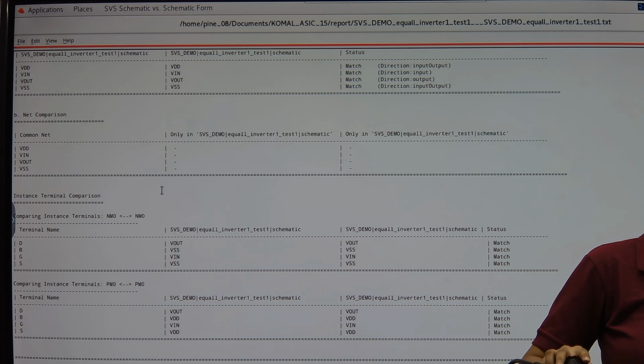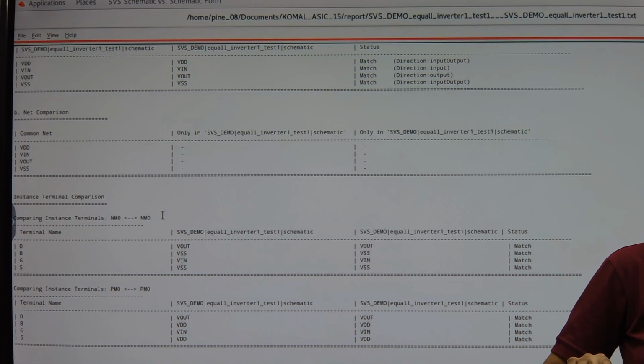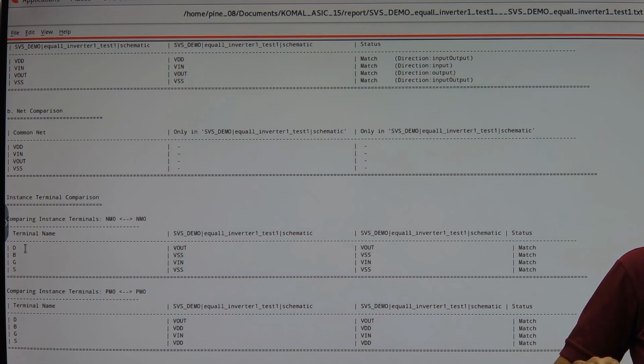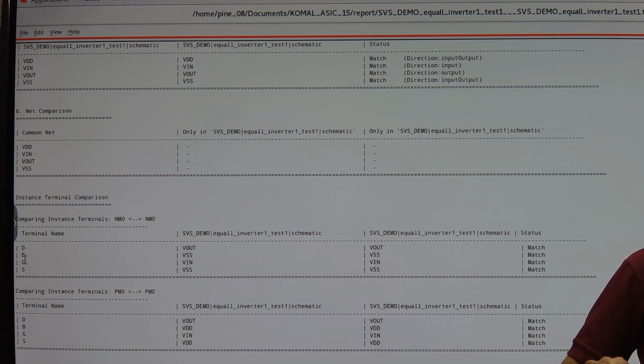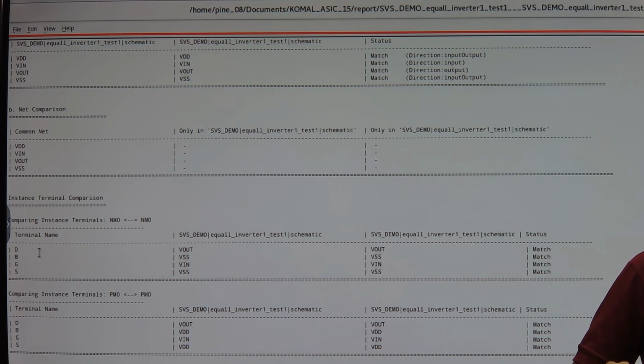Next is the instance terminal comparison. Here we can see for the first instance, NMOS, the terminal names are listed as D, B, G, S, and these stand for drain, body, gate and source. For the NMOS, the drain, body, gate and source are connected to these nets, that is VOUT, VSS, VIN and VSS. So these are the instance terminal names along with the associated nets, and the status is also mentioned. Similarly, there is the same set of information for PMOS also.